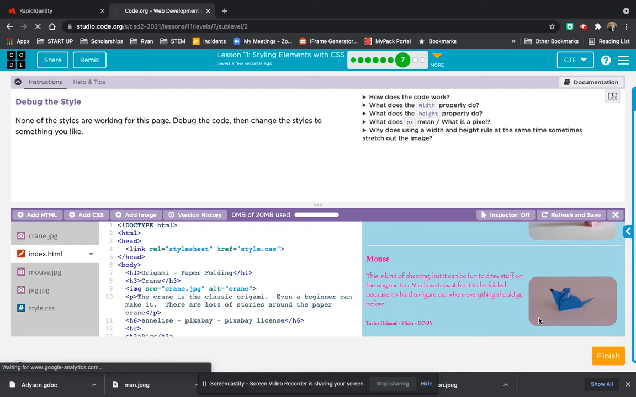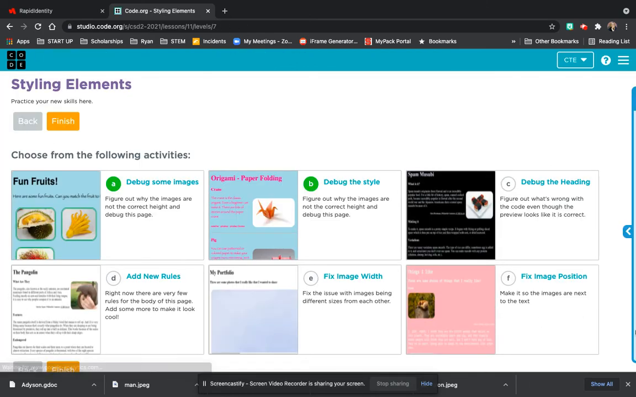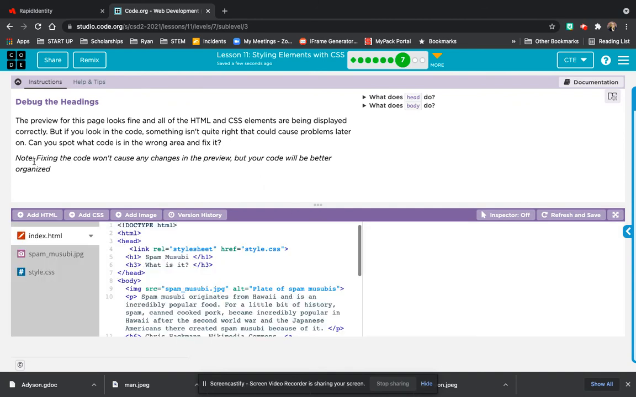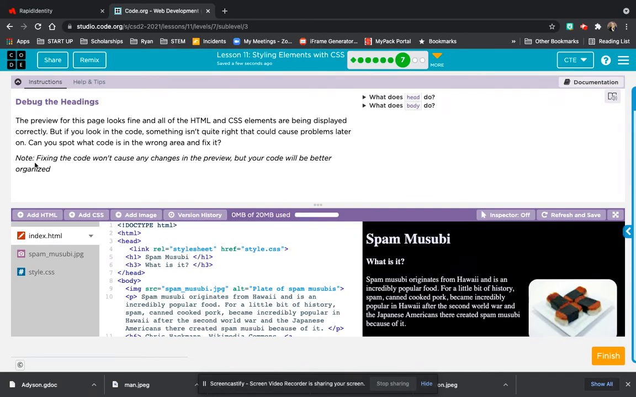Notice that the next one is debugging the heading. Find out what's wrong with the code. In this particular case, and in many cases, as you've seen in my feedback, there are times where your preview looks fine, but I will tell you sometimes that this is not done correctly, or you haven't used proper syntax. So there's something not quite right with the heading.